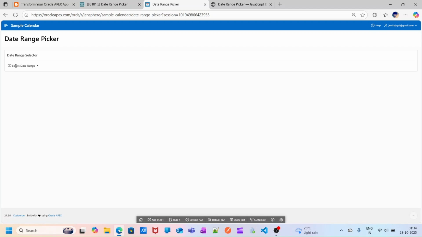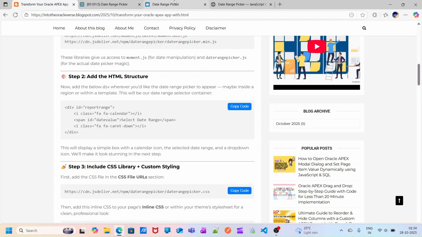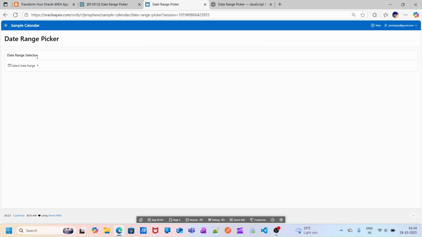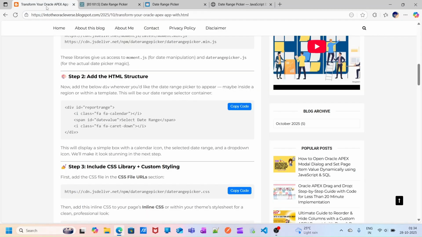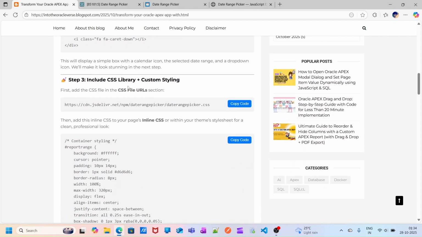Yeah, this is how it would look in the beginning. We haven't added any styling or any JS, so we can't see the functionalities as well as the UI. It is just a mere static HTML which is present here. So now let's proceed further.